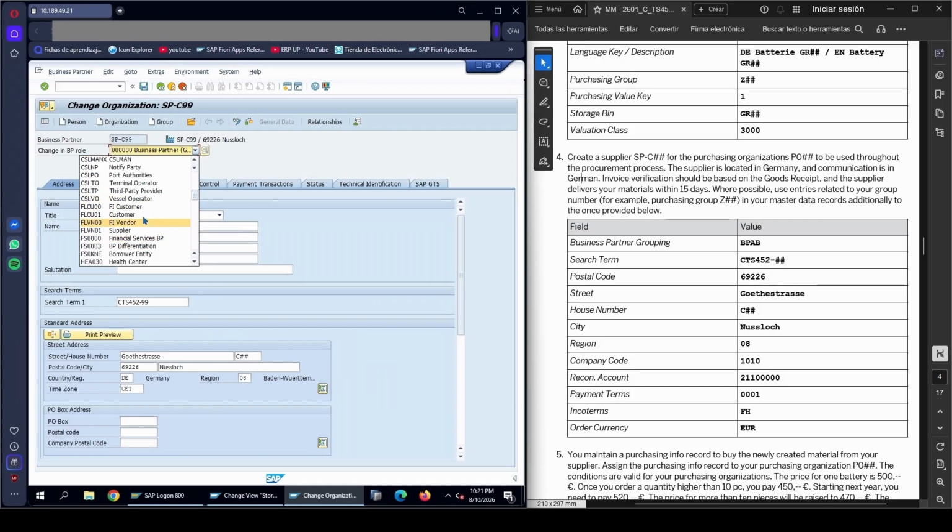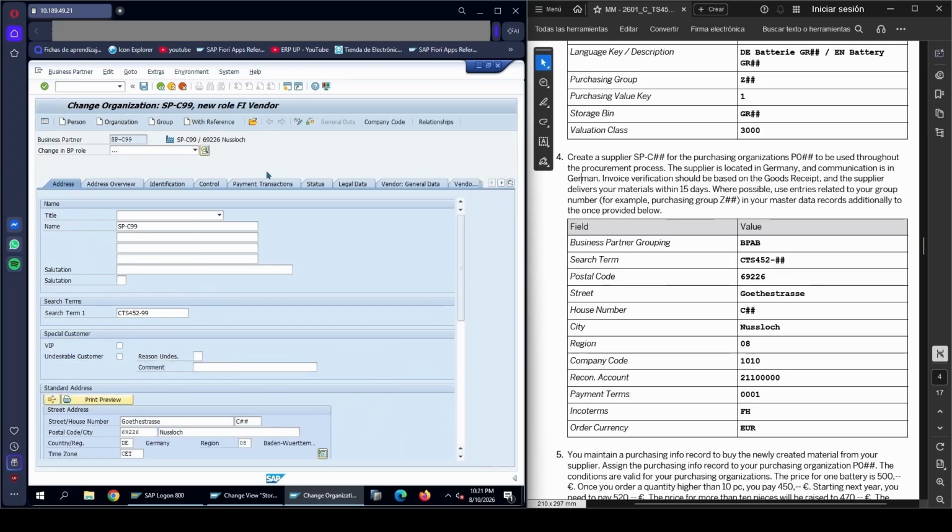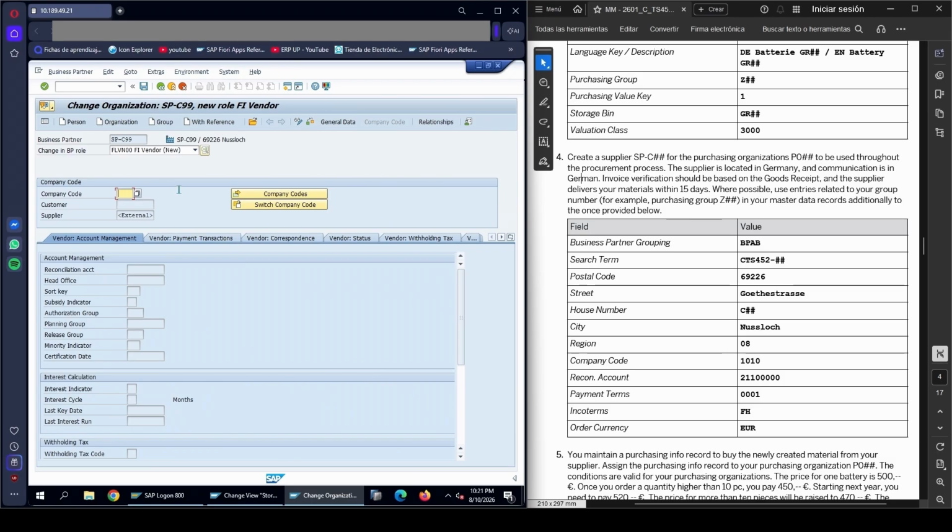First role, which usually contains the address. Here I have the role FLVN vendor. In this case, the company code button becomes active. I will select it and indicate which company code I have here. Which company code? 1010. I'm going to press Enter.